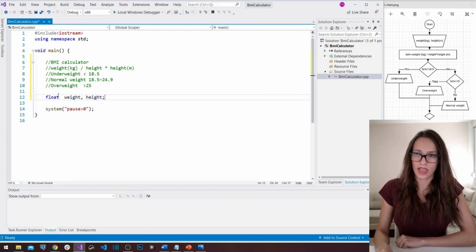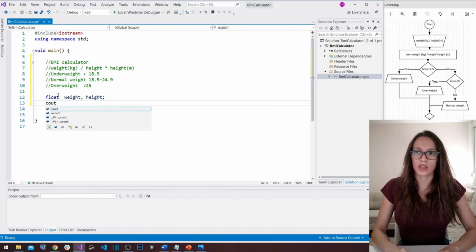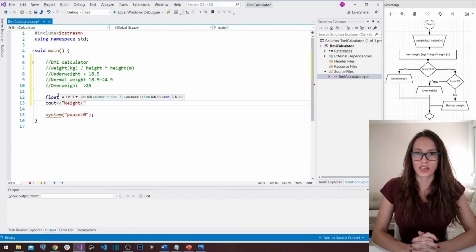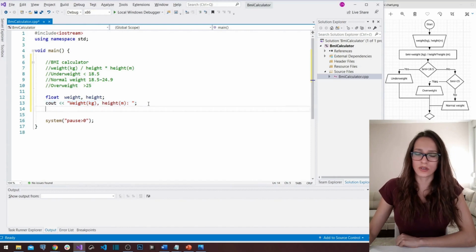Okay, like this. And after that, let's put a message out to our user so that he knows that he should enter his weight and height. So I'm going to say cout weight, and let's put that he should enter his weight in kilograms, and then also height, but he should enter his height in meters, like this, so that he knows which system he should use.